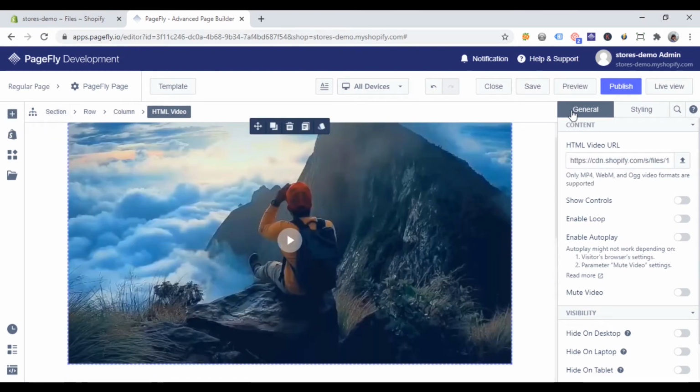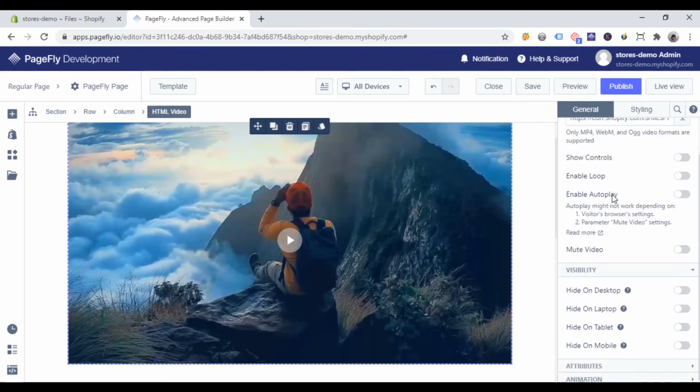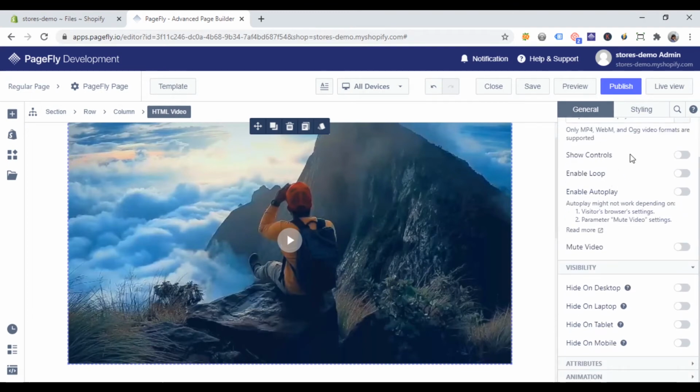Back to the General tab, there are some options that help you configure your video. Turn Show Control option if you want to show the video player control. Turn Enable Loop option if you want the video to play constantly non-stop in a loop. Turn Enable Autoplay if you want the video to automatically play when opening your page. Turn Mute Video option if you want the video to play without sound. In this video, I will turn on Enable Autoplay option and Enable Mute Video option.